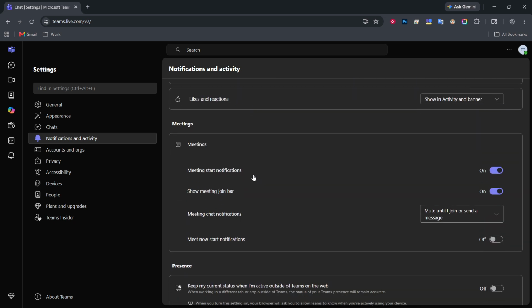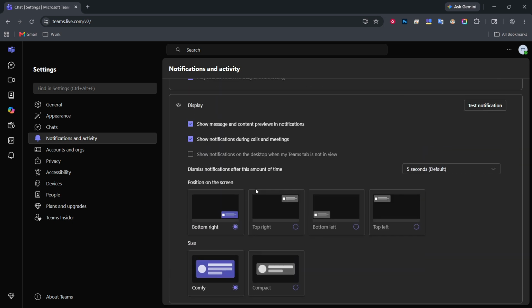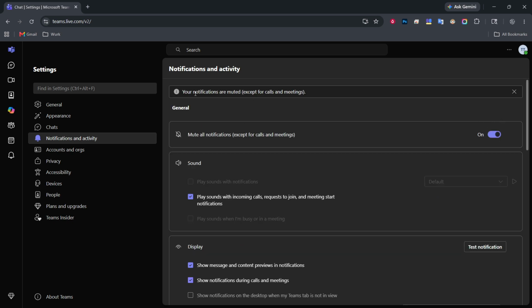Take a moment to scan the page so you're familiar with what's there, but we're going straight to the global control. For all notifications, turn on Mute All Notifications. This is the master switch that quiets Teams in one move. When you enable it, Teams stops sending notification banners and sounds, and it pauses activity alerts so you aren't interrupted.